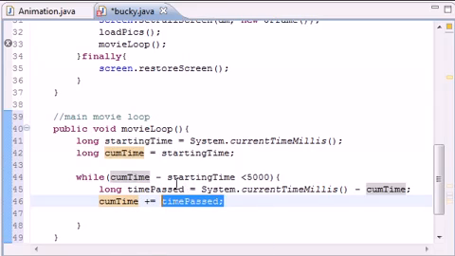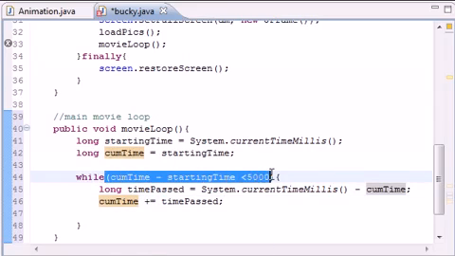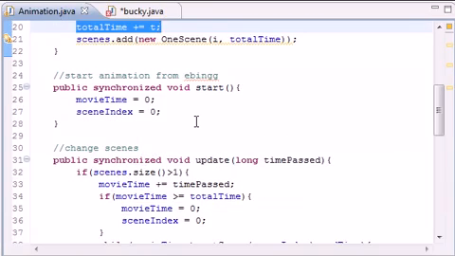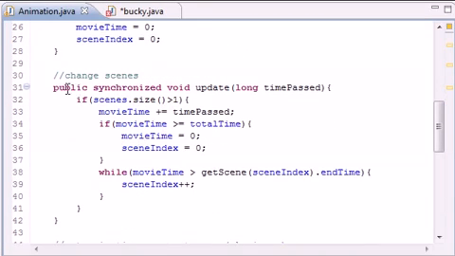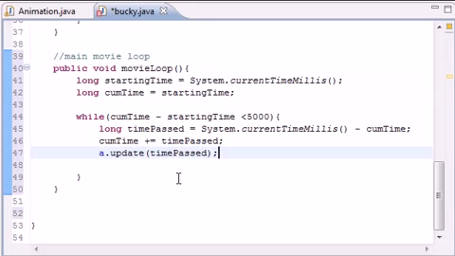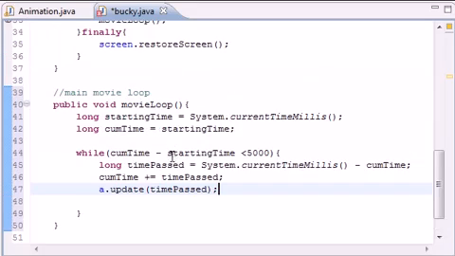And eventually, once 5 seconds has passed, it's going to break out of the loop. So how cool is that? And also, what we need to do is go to our animation class, update, and put time passed right in there. And remember, in our animation class we made this update method, and it pretty much keeps track of how long the movie should be playing, and once it surpasses the total time that it should be playing, then it quits. Or excuse me, it restarts the animation. That's what it does.